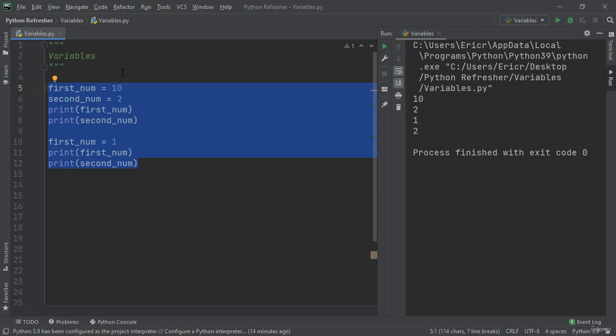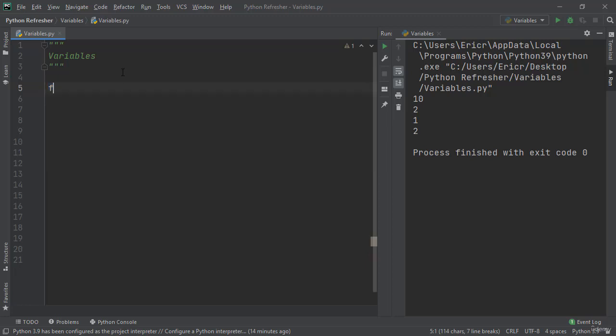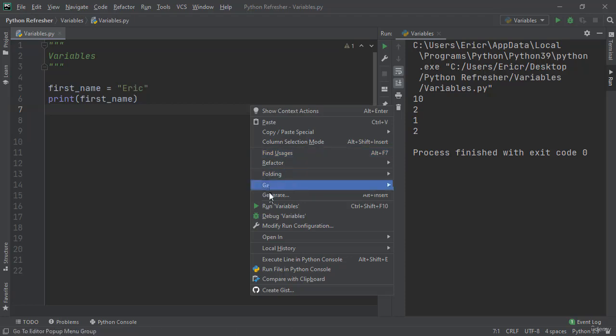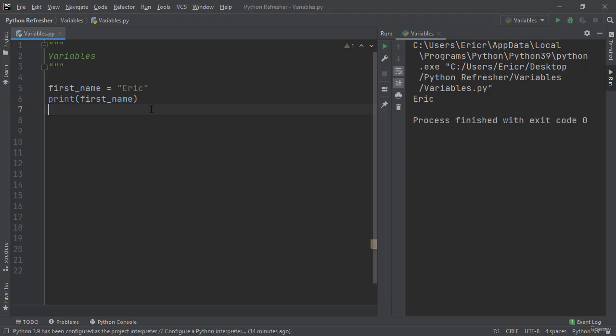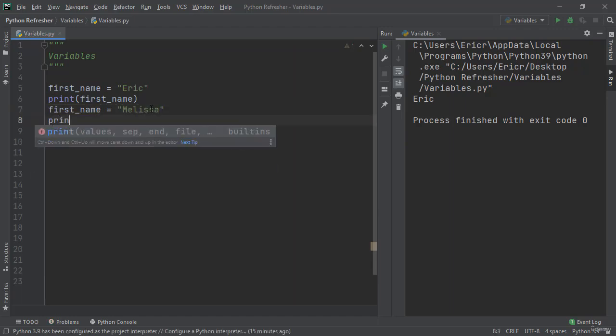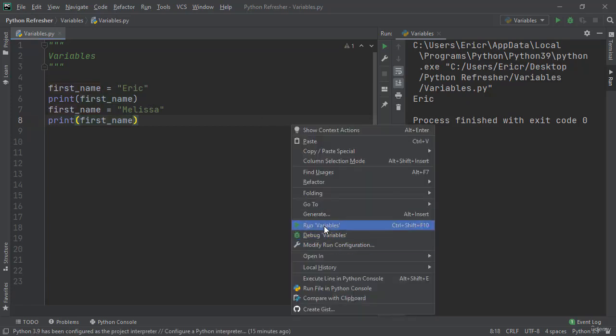Now we can do the exact same thing with strings. So if we want to create the variable first name again, I'm going to make it equal to Eric, and we want to print first name, and then reassign first name to Melissa, and then reprint first name, we'll see that the value of Eric changes to Melissa.